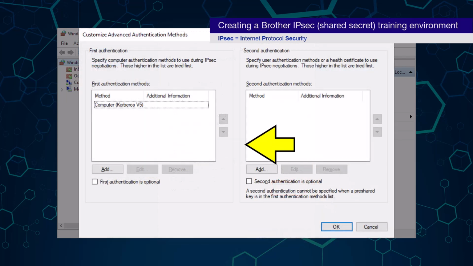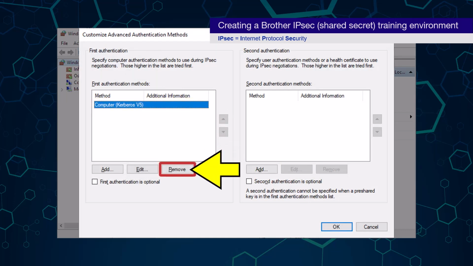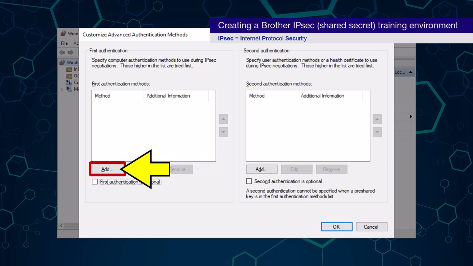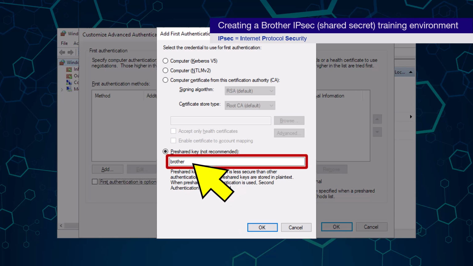And as you have probably guessed, I am going to remove the default authentication method so that I can create my own by clicking the Add button, followed by the Pre-shared key option. I recognise that this is not recommended by Microsoft, and therefore I am only recommending using this for training purposes. I am going to use the word brother in lowercase as my pre-shared key.